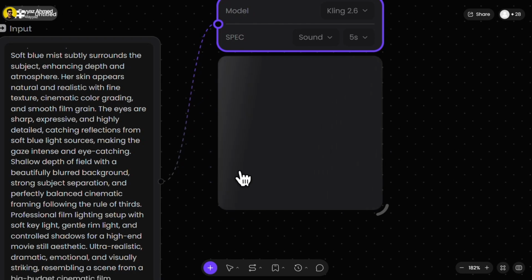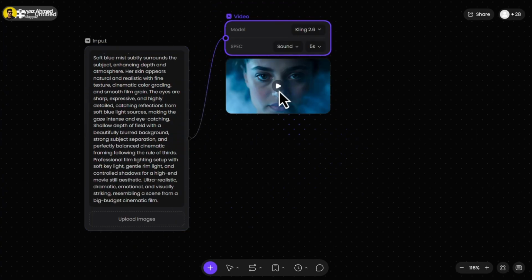It usually takes just a few minutes to generate, and here's the result. Let me quickly download it. I see everything you're hiding.